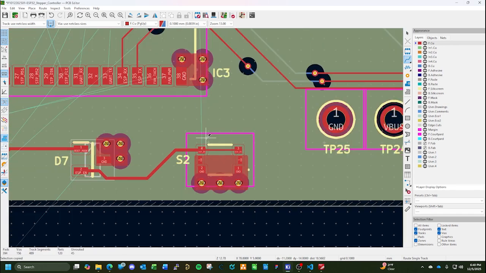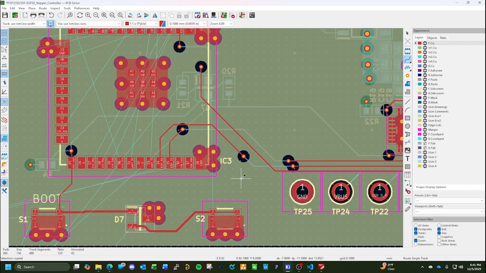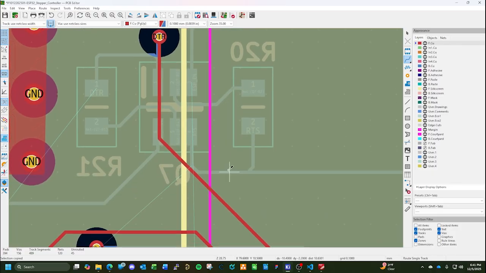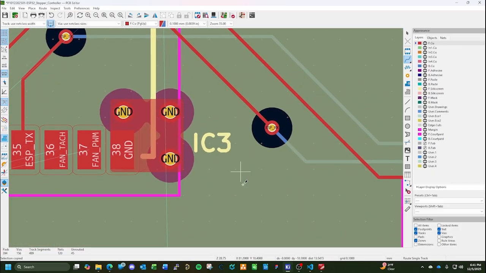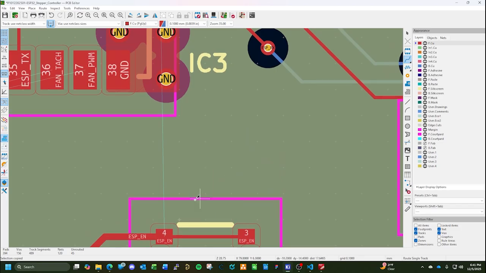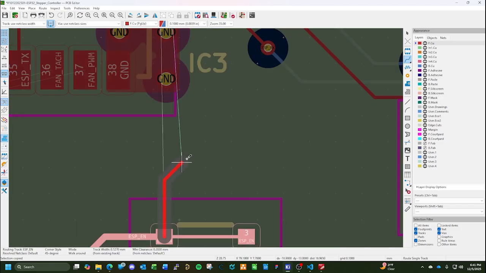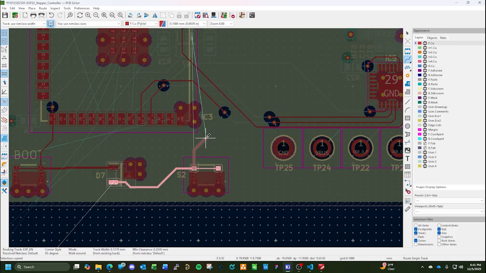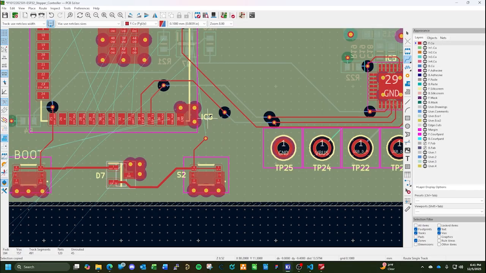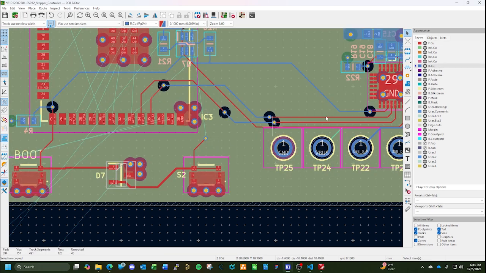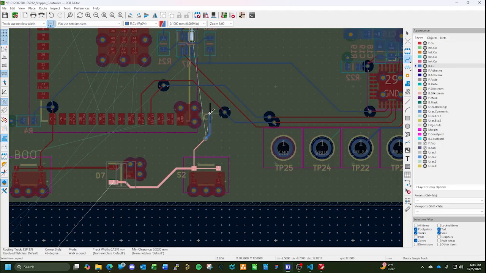These guys together. Okay, so that's ESP enable, which goes all the way up to here, which we can just connect off of this guy. How hard would that be to get up there? Not very difficult. What we're going to do is we're going to kind of route up, and we're going to drop down. Bottom layer. Why aren't you switching the bottom layer on? Oh, okay.